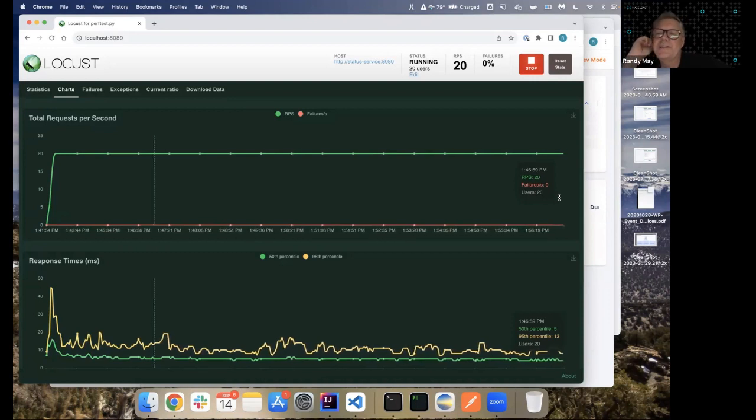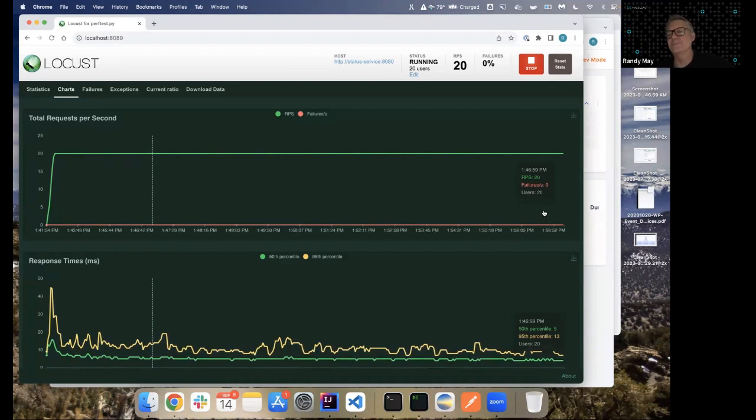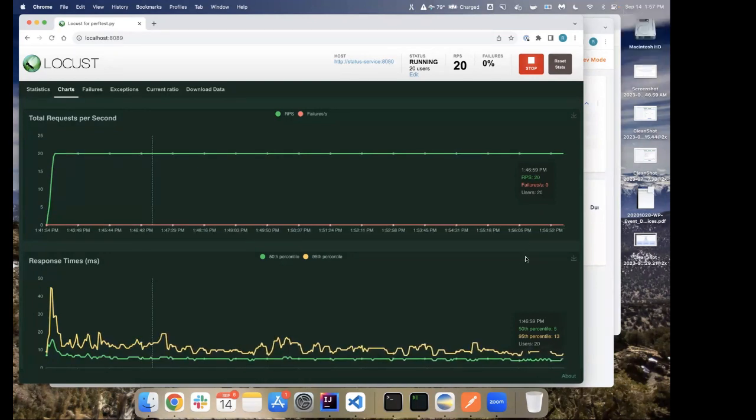Strangler fig. Someone tell me about that. I don't know what that is, although I know what a strangler fig is. Yeah, go ahead. Yeah, I've not implemented this, but I've read about it.